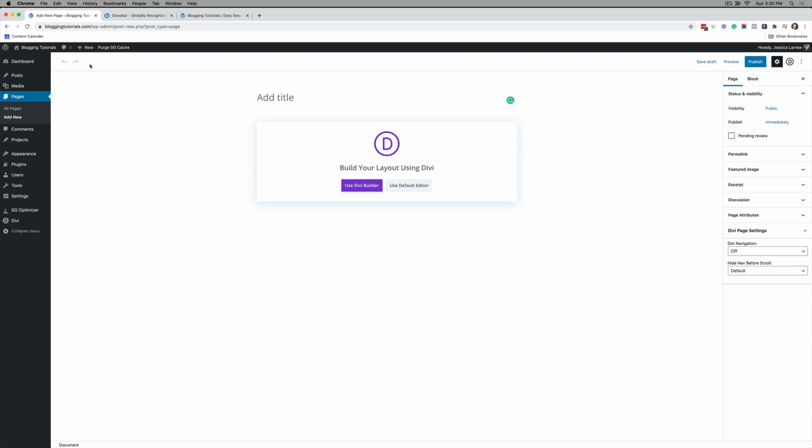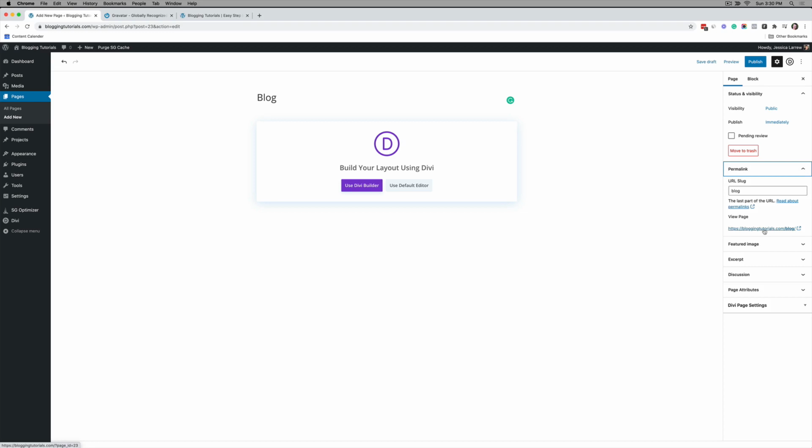So we're going to go ahead here, and where it says add title, I'm just going to put blog. So now that I typed in the title of the page, if I click here where it says permalink, you're going to see that the address for that page is going to be the site name /blog. And that's what I want. So anytime that somebody goes to your site /blog, that's what they're going to see, the blog page that we will create later. So once that's done, you're just going to go ahead and click publish.